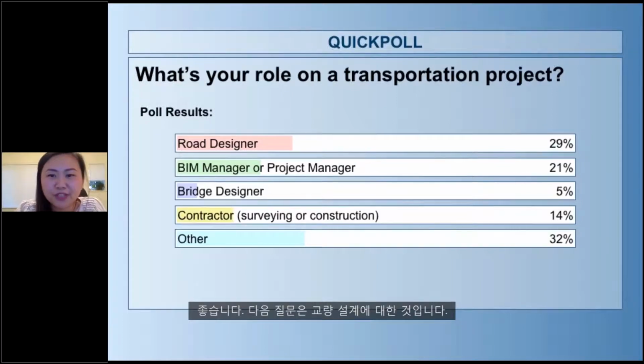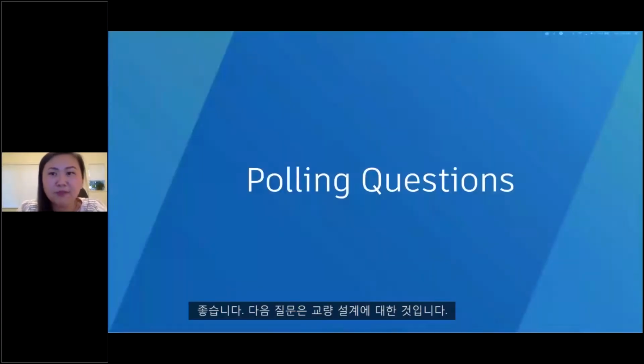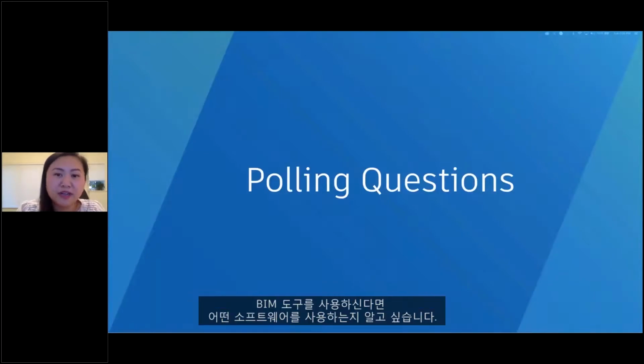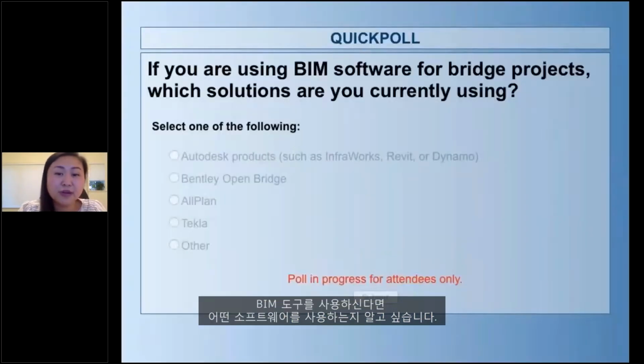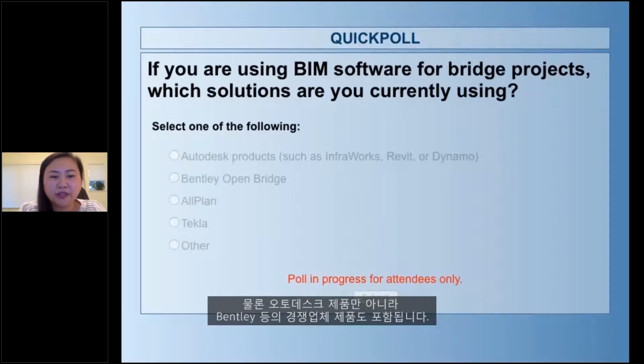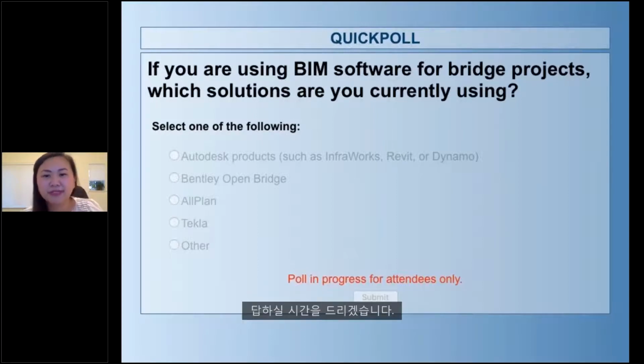All right, the next question is specific to bridge design. If you are using BIM tools, we want to know what software you're using. So the options include Autodesk products, of course, as well as our competitors such as Bentley and so forth. So we'll give you a moment to answer.